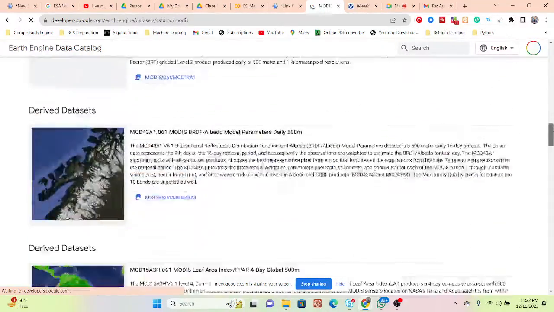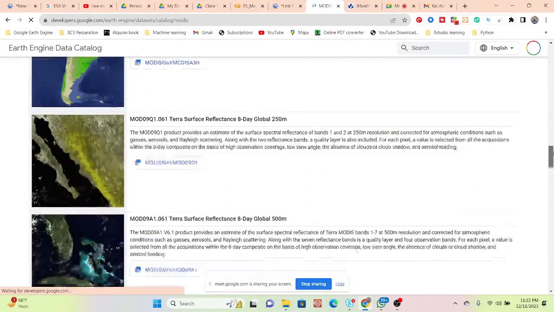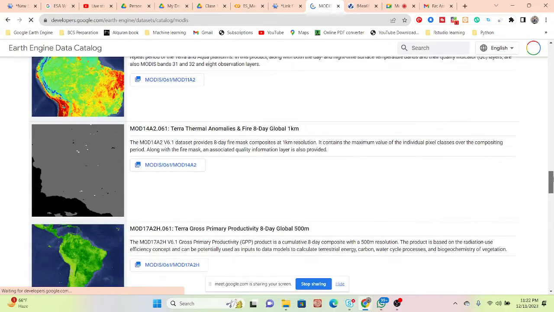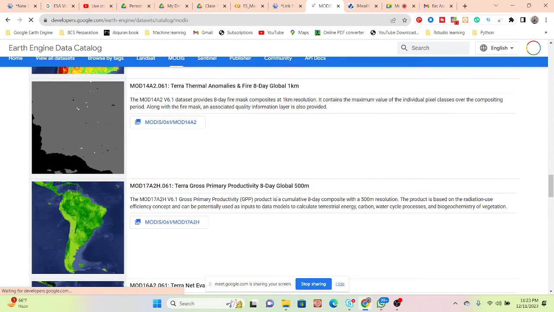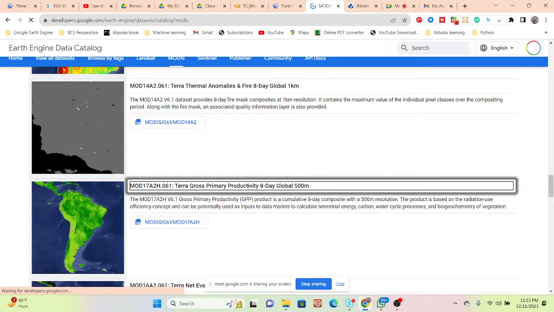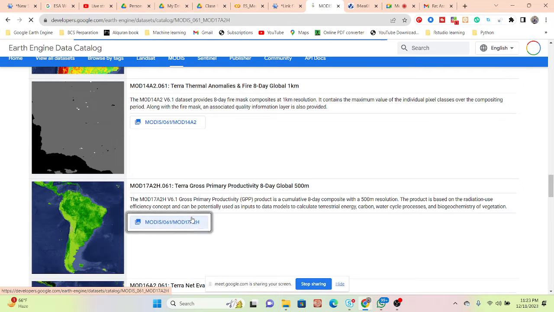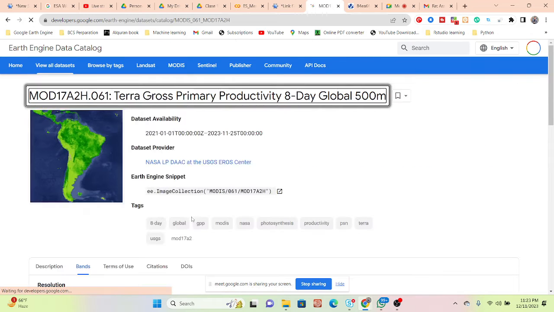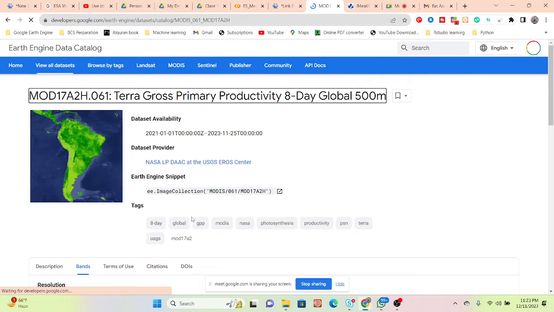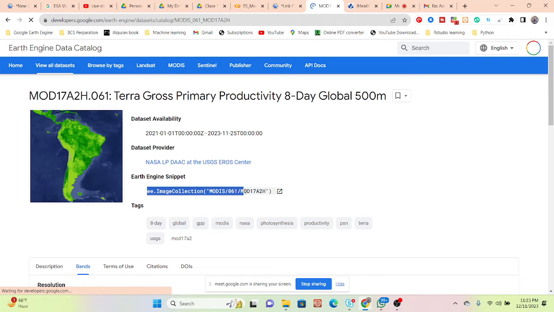You can see it is a leaf area index. You can see the 8-day gross primary GPP dataset. So simply click on here. Then we can get the dataset. Now from here you can simply import the dataset. And you can see, if you want, you can simply copy the snippet from here. You can see this is the snippet. Simply copy the snippet and import in your Google Earth Engine code editor. Okay, simply copy and import.